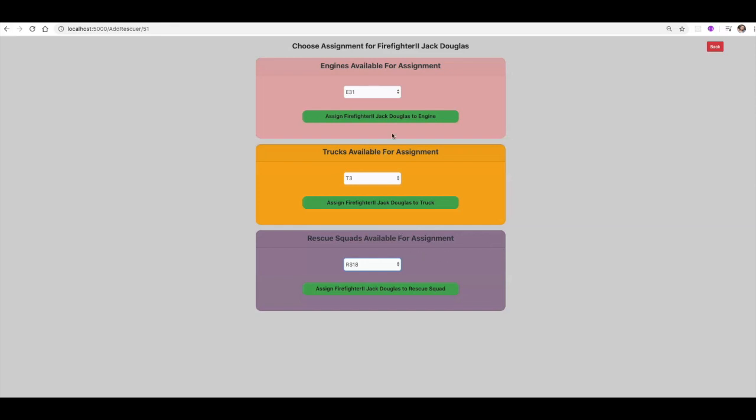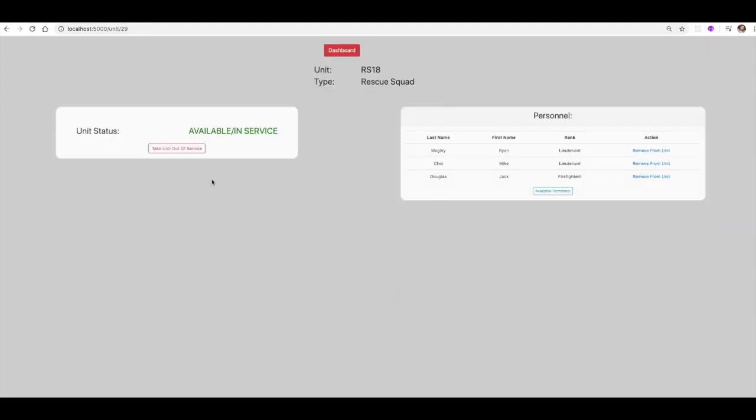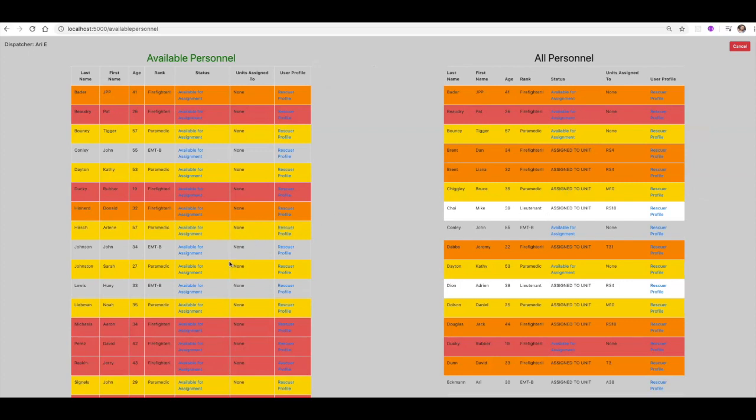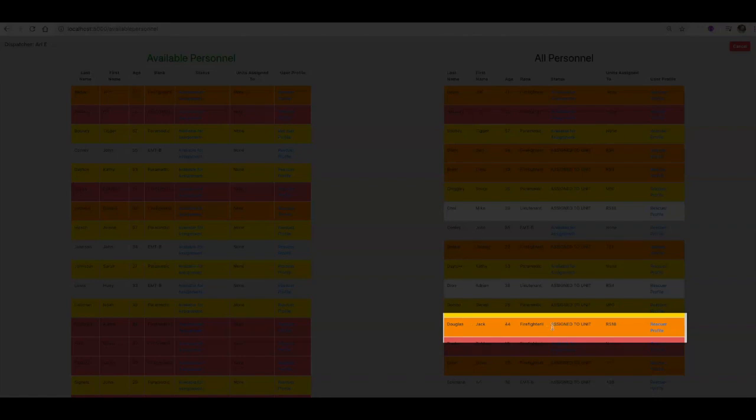So let's actually add Jack Douglas to Rescue Squad 18. Click the button, the association will be made, and we redirect to the Rescue Squad 18 unit page, and there you can see Jack Douglas is listed on the personnel list. If I come back to my personnel page, I see that Mr. Douglas is no longer in available personnel because he's not available anymore. He is instead over here. And his status is listed as assigned to unit, and it shows the unit to which he has been assigned.